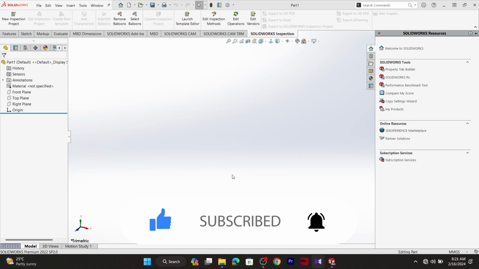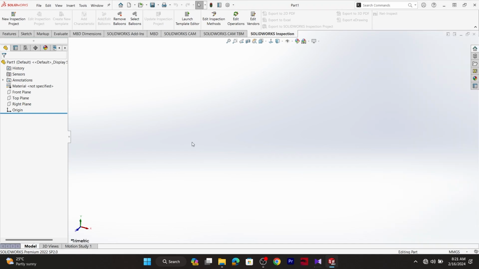So now let's talk about customizing the user interface. Now if you want to customize any element of your user interface, all you need to do is just click this arrow which is right next to this gear icon and select Customize.